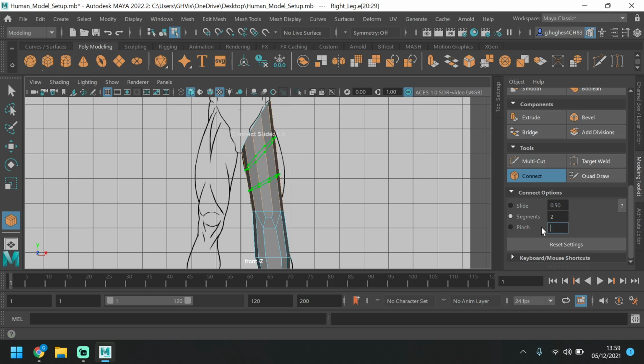But if I change this to say 0.5, it's going to make it bigger. If I put this to minus 0.5, it's going to bring them together. So really we just need that on 0 for now, and we're only going to add one line.